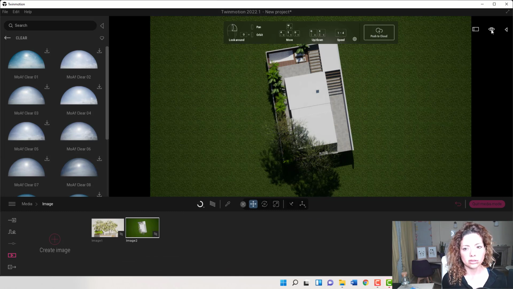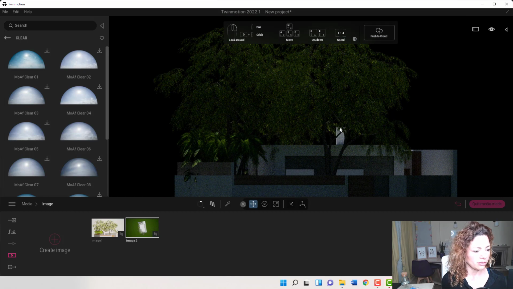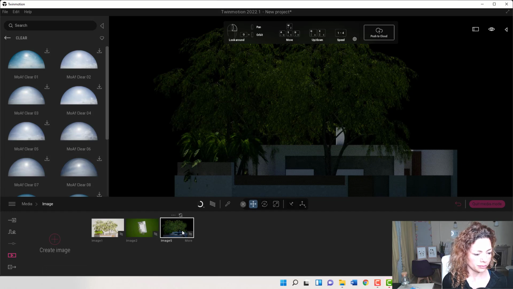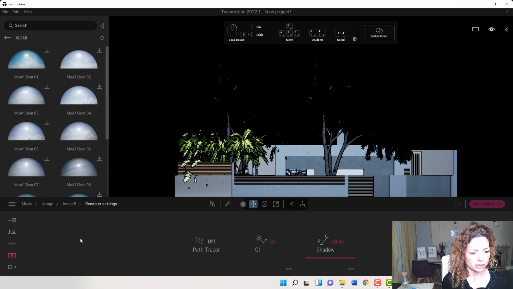So imagine now that you want an elevation and not the plan view. You go again to the eye icon here. You go to views and I'm going to choose this side for an elevation. I'm going to create an image. Okay, and I've got my elevation going on. Okay, let's go and see without the Path Tracer on.